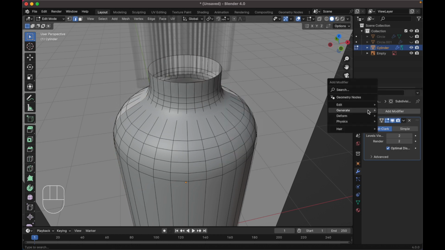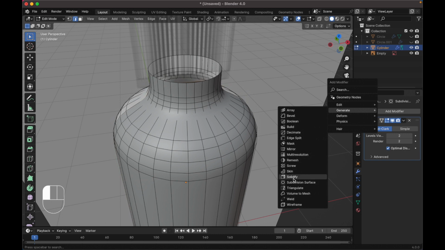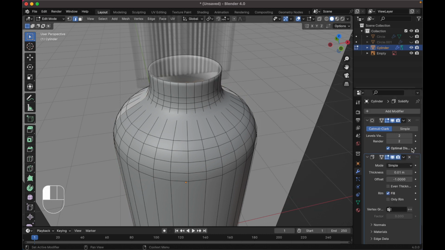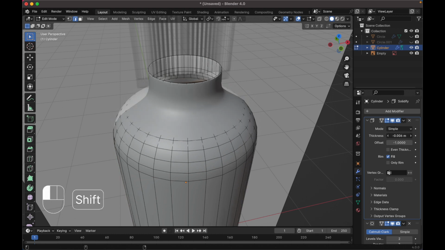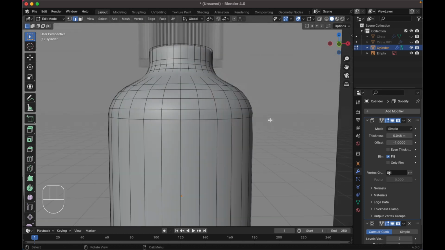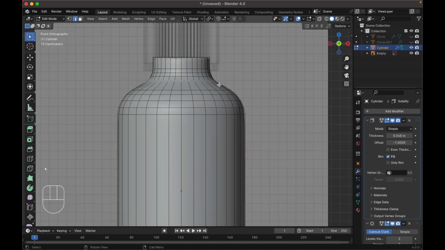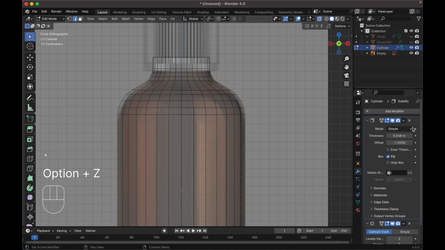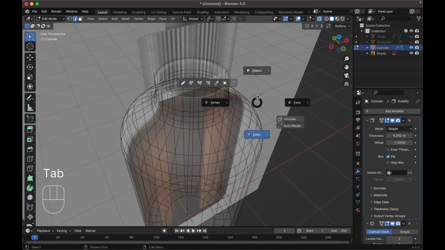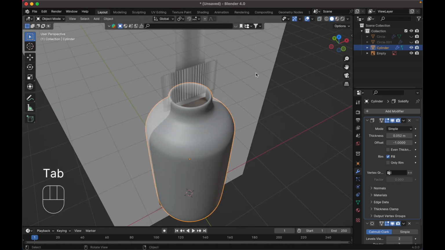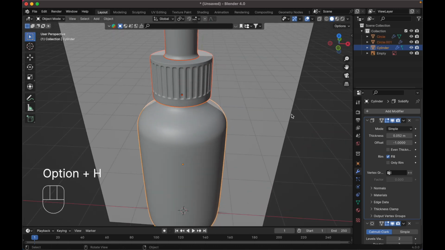Now we need to add the solidify, move it up, and add more thickness over here, like that. Let's check it in X-ray view. Okay. Go to object mode, press Alt H to bring back.